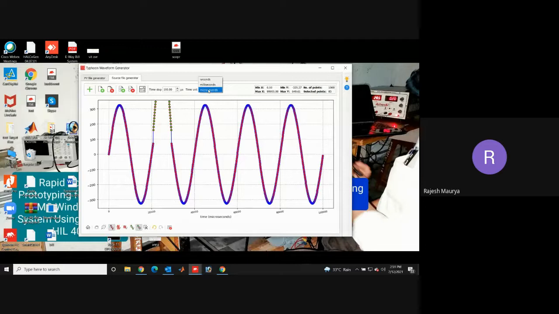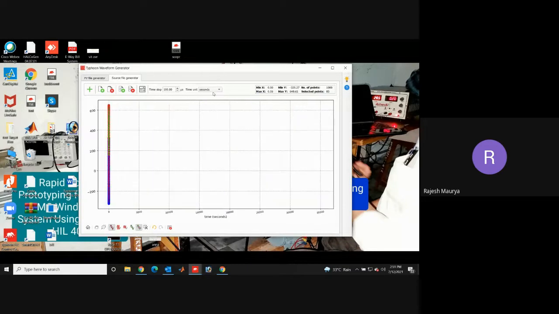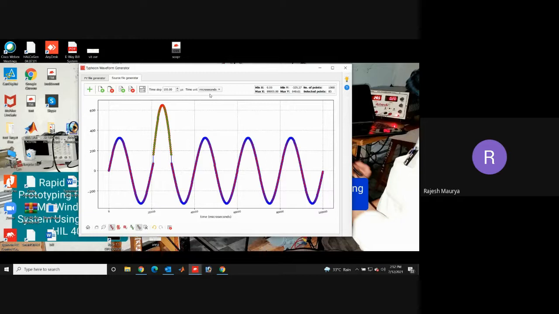Also, you can change the time duration. Here you can see the time is in microseconds. You can change it to seconds. You can change it to milliseconds. Okay, so that also depends upon your requirement.